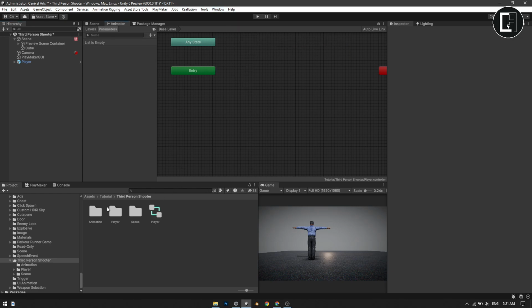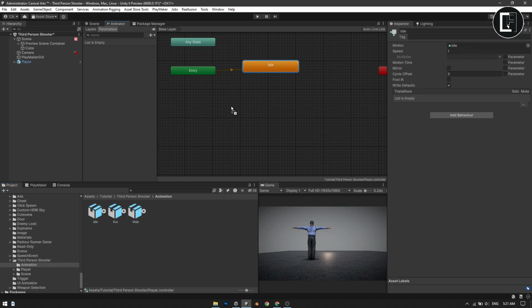What we are going to do first is to drag and drop the idle animation on here, and to drag and drop the walk animation on here, and to drag and drop the run animation on here.